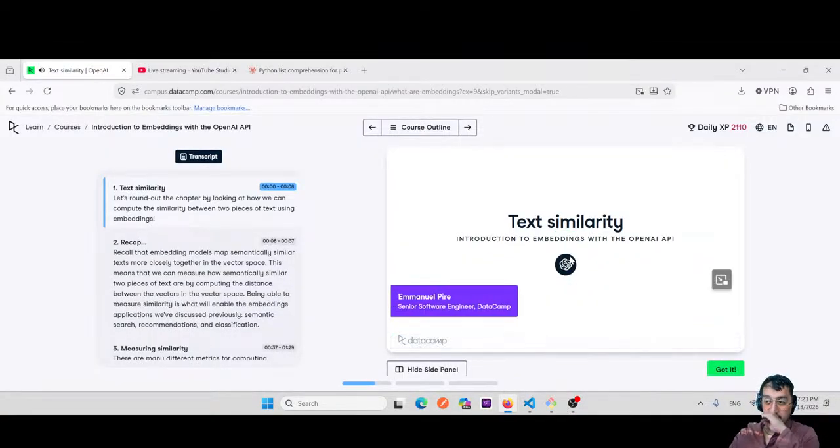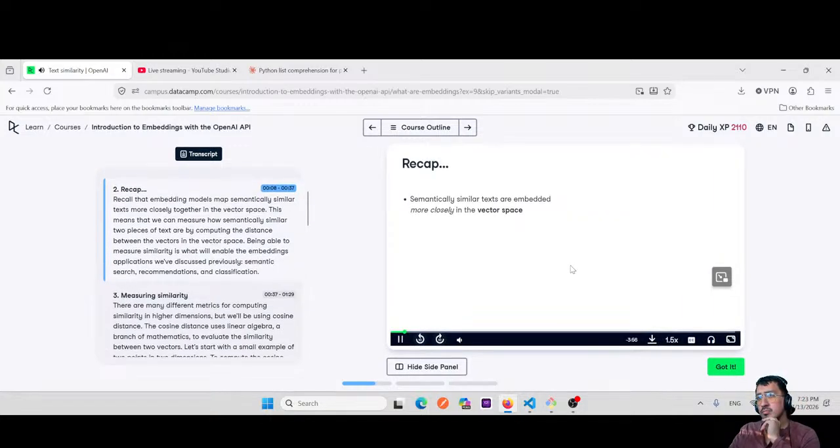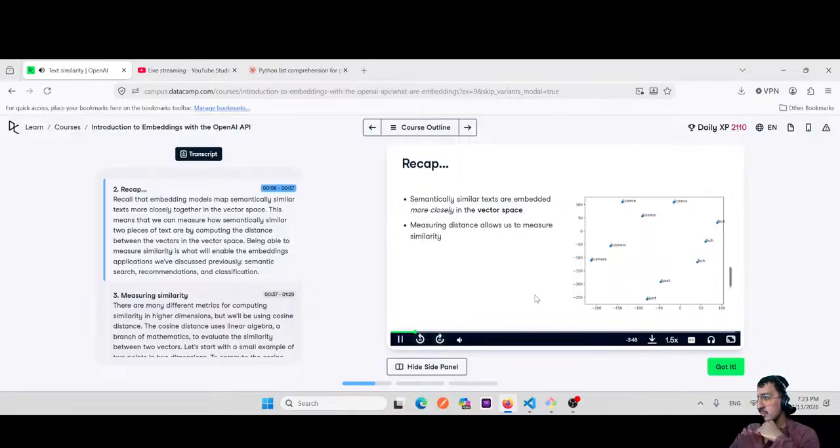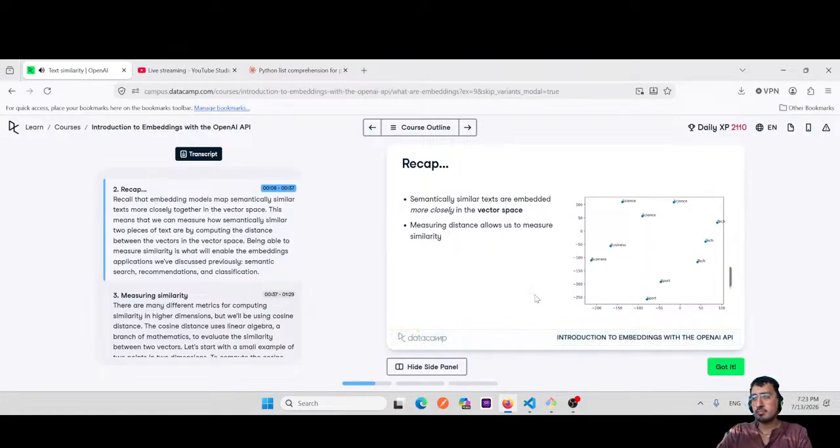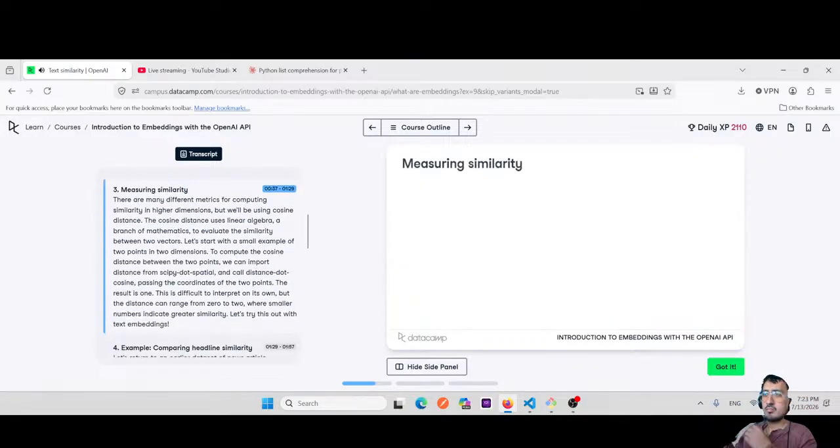Let's round out the chapter by looking at how we can compute the similarity between two pieces of text using embeddings. Recall that embedding models map semantically similar text more closely together in the vector space. This means that we can measure how semantically similar two pieces of text are by computing the distance between the vectors in the vector space. Being able to measure similarity is what will enable the embeddings applications we've discussed previously: semantic search, recommendations, and classification. There are many different metrics for computing similarity in higher dimensions, but we'll be using cosine distance. The cosine distance uses linear algebra, a branch of mathematics, to evaluate the similarity between two vectors.